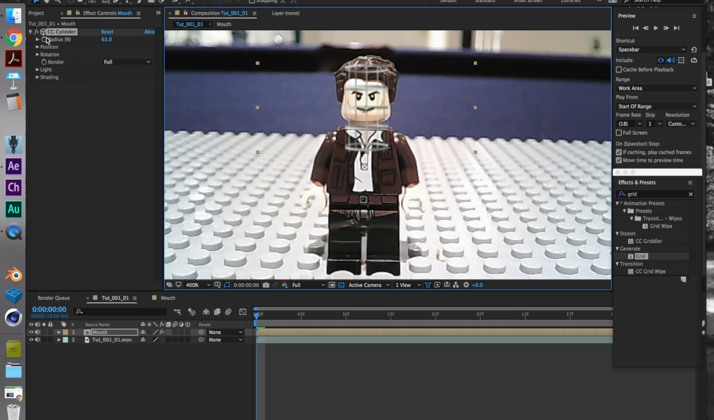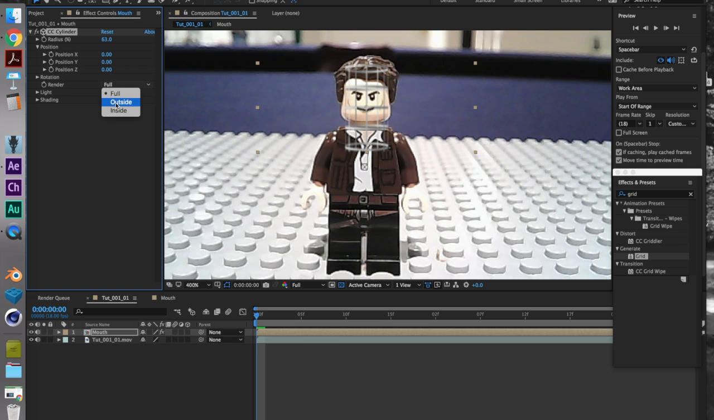So in the CC Cylinder settings, there are a couple things you want to do. First, you're going to select the render option and choose Outside, so it only shows the outside of the cylinder, not the inside of it, or else you won't be able to see the mouth, and that's helpful for when the head turns and stuff. And then you're going to want to keyframe all of these. So keyframe all the positions and all of the rotations.